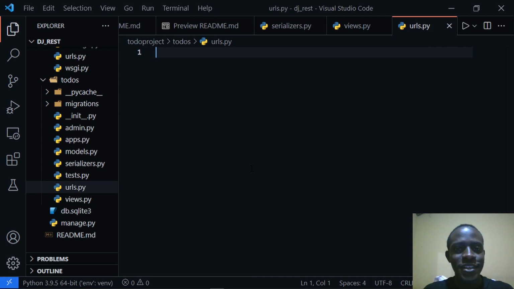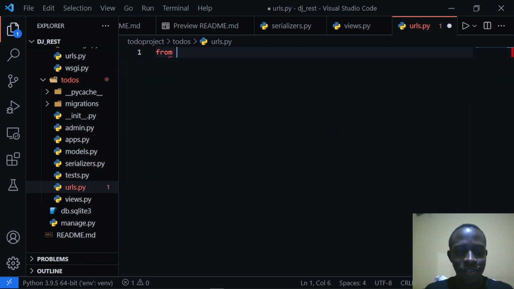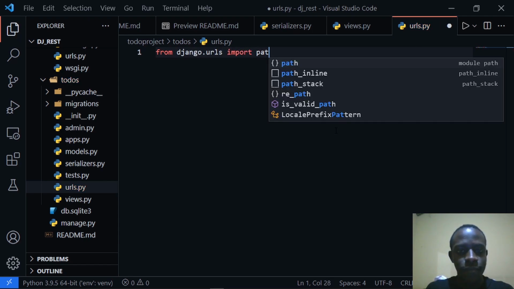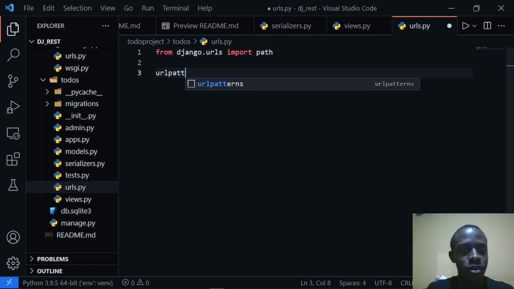So the first thing I'm going to import is path, which is going to help us to create these URLs. So I'll say from django.urls, I'm going to import path. And right after importing path, the first thing I'm going to do is to create a list of URL patterns. So I'll create this list and call it urlpatterns.